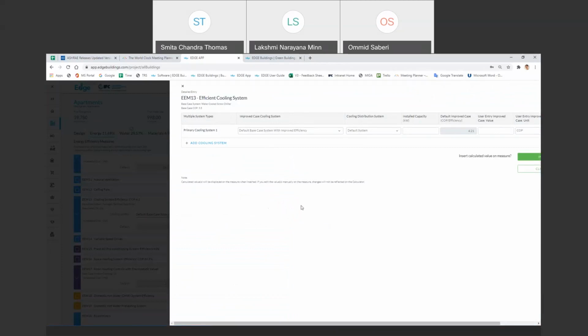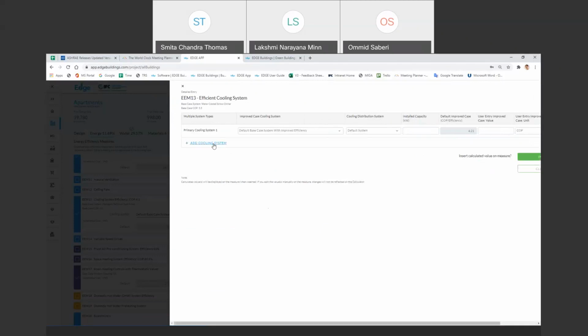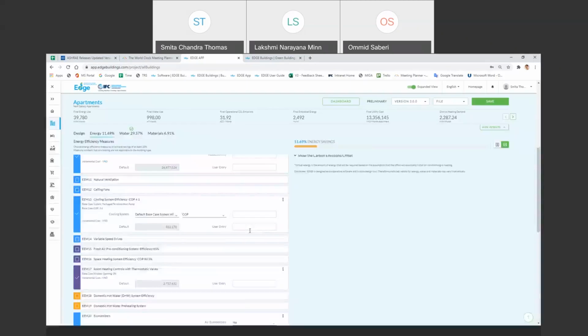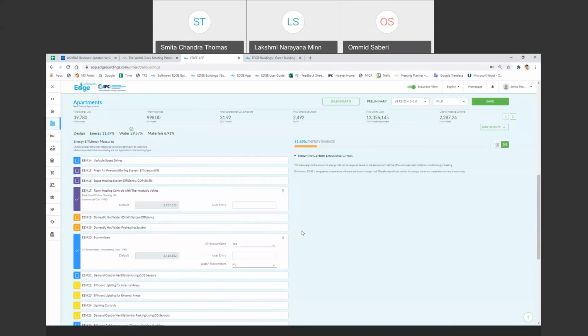Okay. So here you can choose one cooling system. You can say what its capacity is and the other inputs for it. But you can also specify more than one cooling system and provide the same kind of inputs for that cooling system. So that gives you a lot of flexibility. We see this sometimes in hospitals and buildings like that, where you have multiple types of cooling systems. You could also see this in multifamily apartments where you have one system for the common areas and a different system for the apartments themselves. So you can do that now.